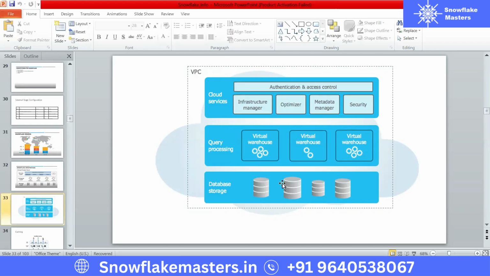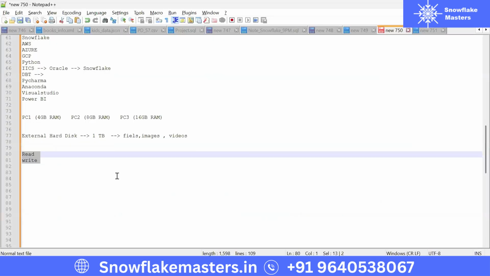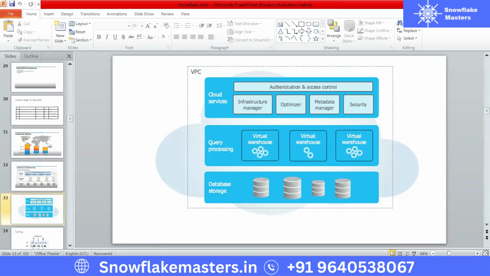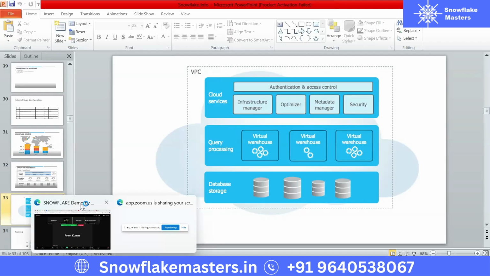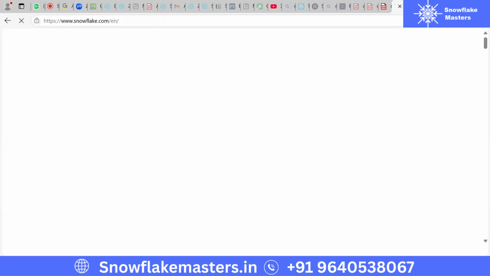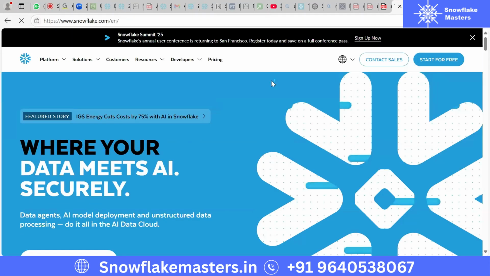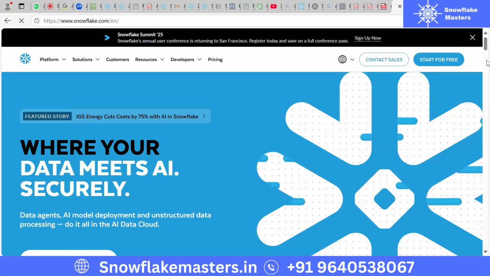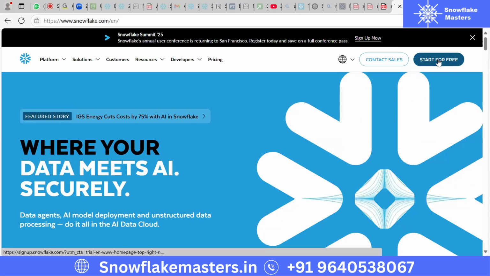Yeah, it's clear. Okay, now let me move to the... I'll do one thing. I'll just quickly create a Snowflake account for you, so that it is very easy for us to see how the UI will look like. Let me go to snowflake.com. At the right hand side you will see an option called Start for free. Click on this.